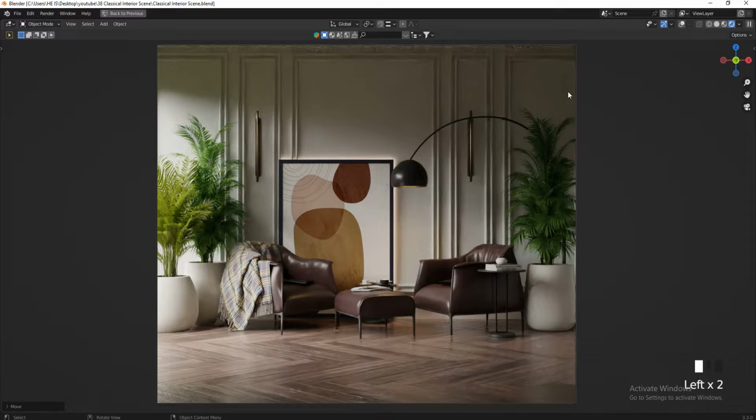Today I'm going to show you how you can create this scene inside Blender 3.3, and I'm going to show you the ways that I have used to achieve this result.